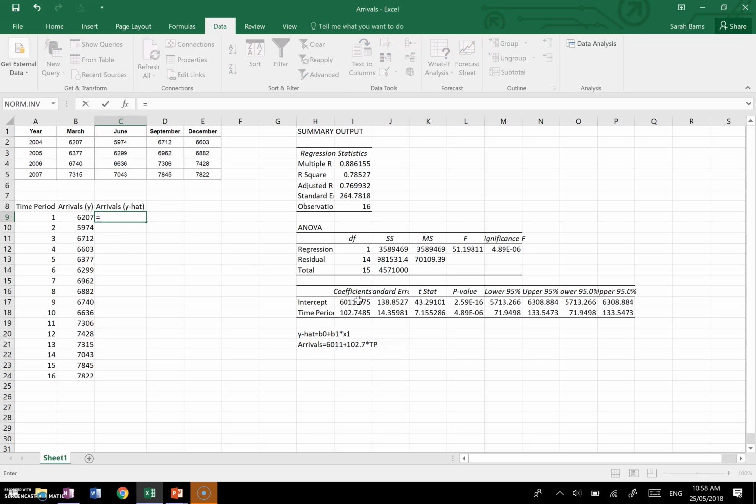So equals, I'll use this one here as our intercept, plus we need to multiply by this coefficient, and the time period for this part is 1. Okay, so if we hit enter here, this is the theoretical prediction of arrivals at this point in time.